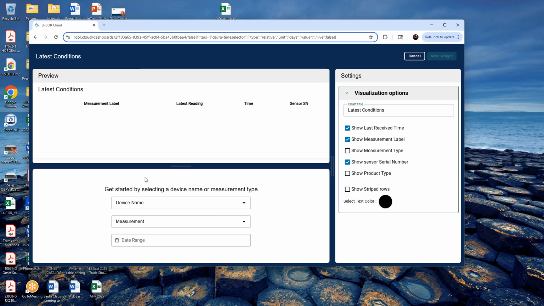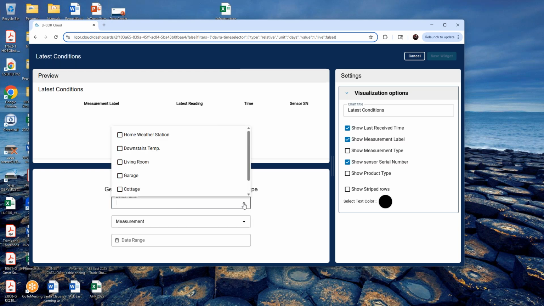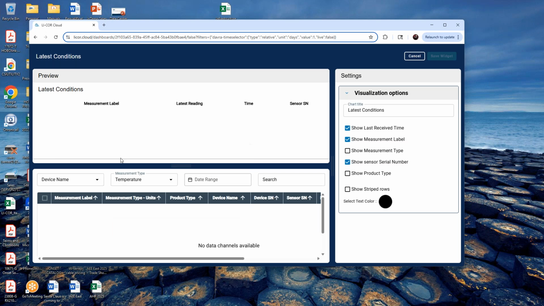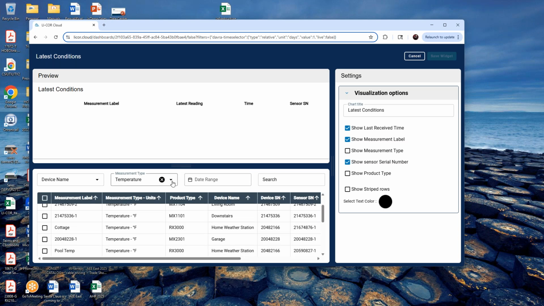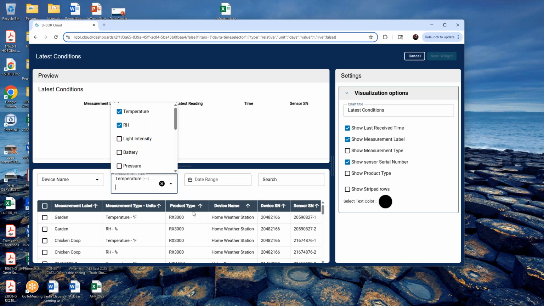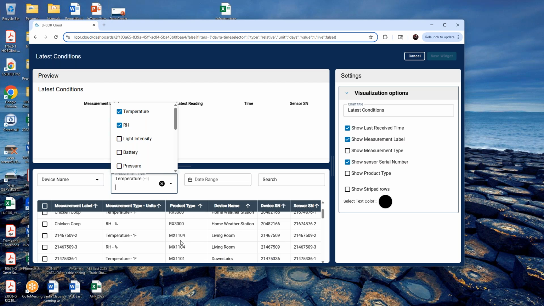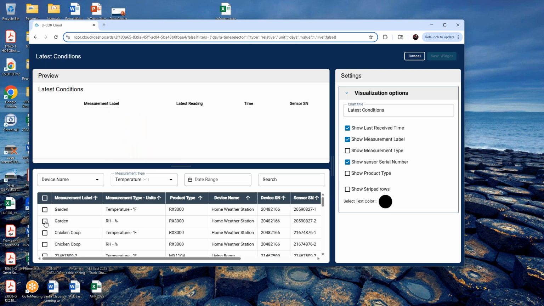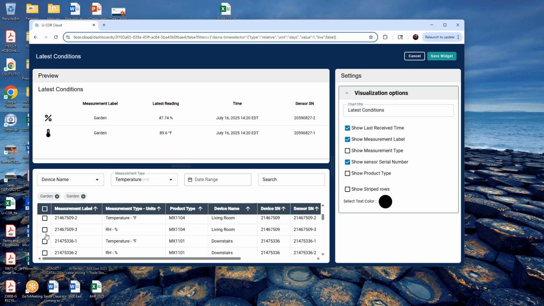So there's a few ways you can actually create dashboards. You can either go to a device name, so, is it your weather station or any other MX devices you have, or you can do it by measurement. So I usually like to choose temperature, and we can do relative humidity as well. And then any device, regardless if it's an RX sensor or MX device that's sending data to the cloud through a gateway, it populates here. So, we can just choose a couple of these.